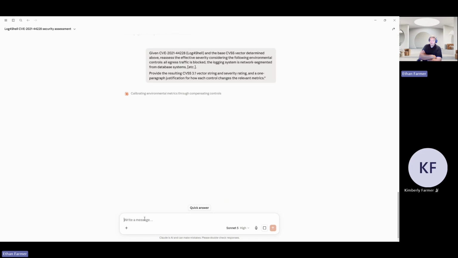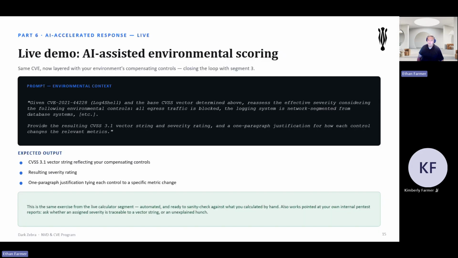Doesn't mean it's going to be perfect. Sometimes you're going to have to give it additional context. So you've got to keep your brain engaged. You've got to keep thinking about this. That's why I'm having it generate a CVSS vector: I want to see how it changes the score based on the CVSS, so I can look at its assumptions and determine if it's a good way of assuming or not. So it will give me the vector string, the resulting severity, and a 1-paragraph justification.